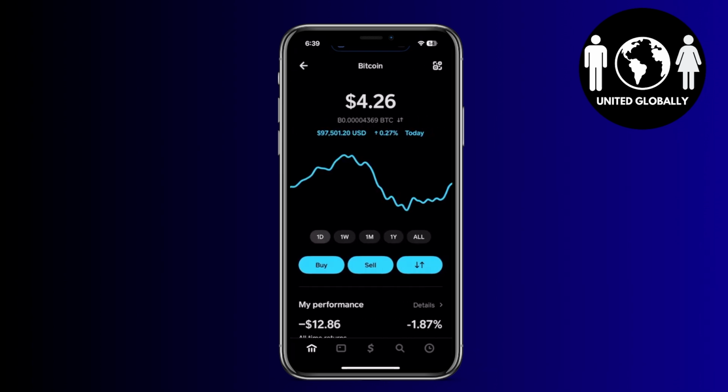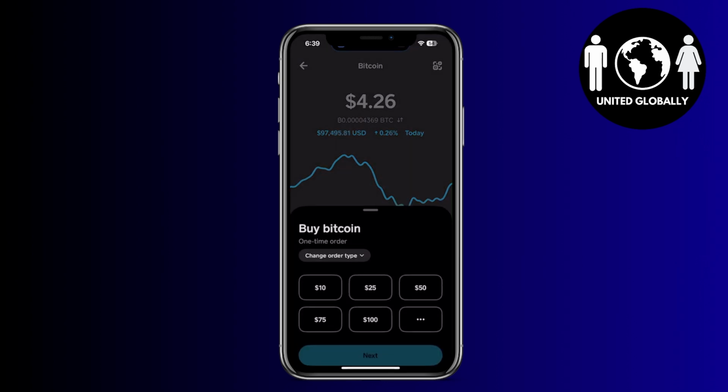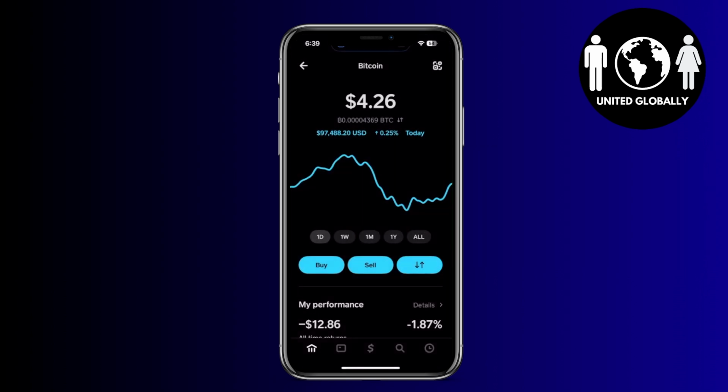Now, when you do, just click buy and sell. You can make a one-time order, a market order, for however much you want to do. You could even sell your Bitcoin for however much you want. So basically, you can just buy Bitcoin on here. It's pretty easy to do.